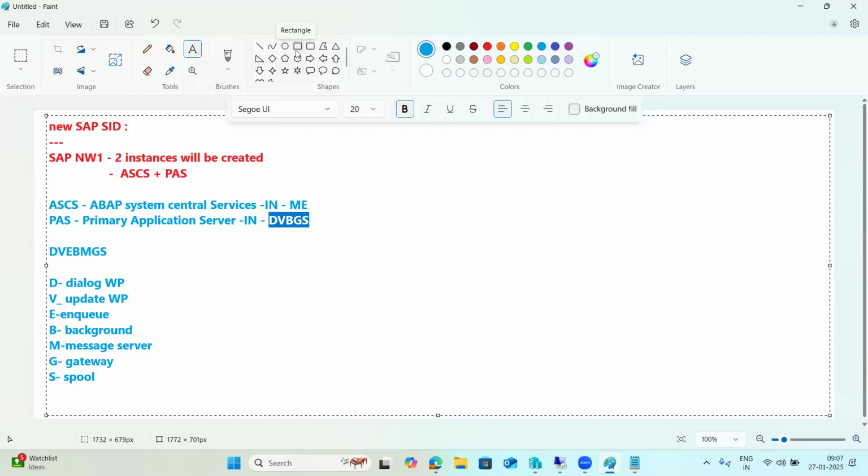Suppose SAP is a brand new house. In the house you have 2 bedrooms, a master bedroom and a child bedroom. In the master bedroom, the 5 processes will stay, and in the child bedroom, the two processes will stay. Where the message server and NQ server are running, that is called the ASCS instance.